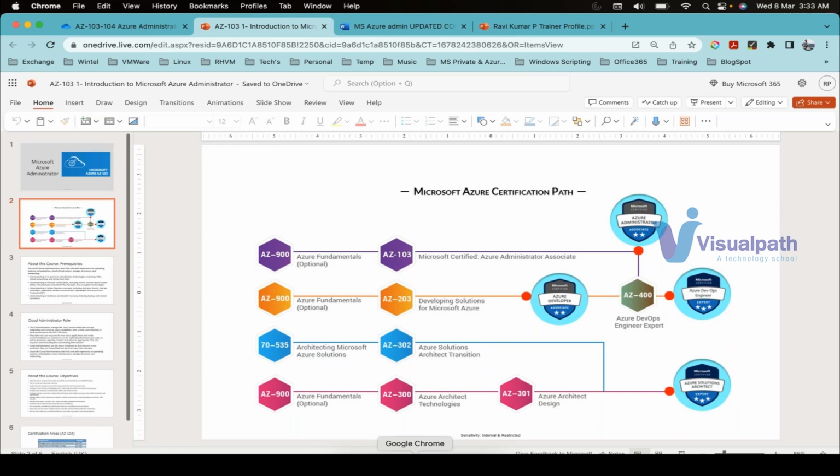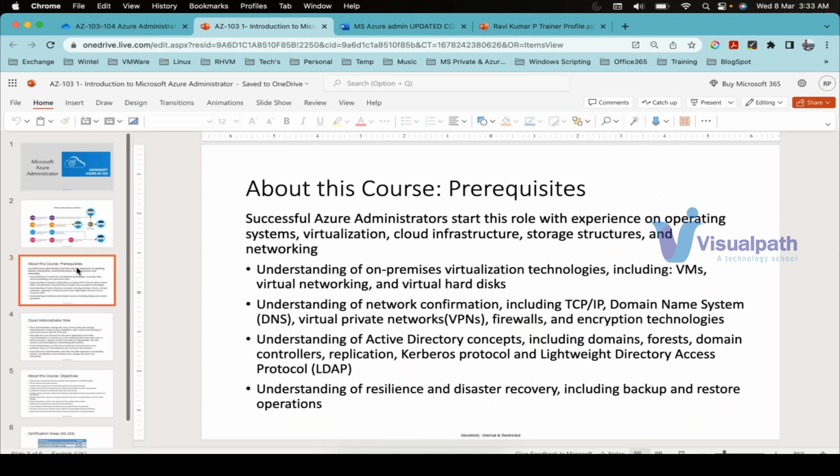Okay, all right. So now what are the prerequisites? So if I want to start Azure admin, right? Whatever the scenario we just discussed, what is the prerequisite that I should know before I start this course, or what all do I need to learn additionally during this course? Okay. So here you should have the knowledge of operating system administration and management.